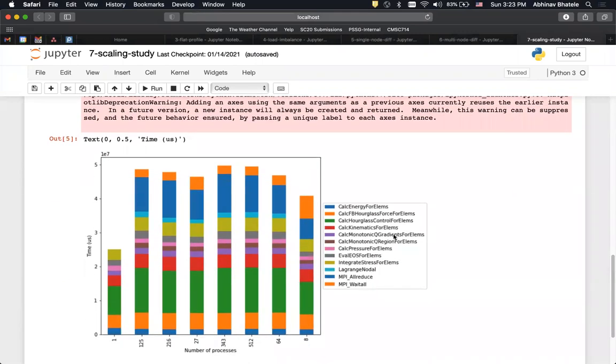And you can see the result here. On the x-axis is the number of processes, 1, 8, 125, 27, 216, and so on. The y-axis shows the time spent in different functions. So for example, the blue is calc energy for LMs, the orange is calc R-glass force for LMs, the green is calc R-glass control for LMs, and so on. So you can see, as we look at this, we can try to identify what functions do I spend more time in as I scale up.